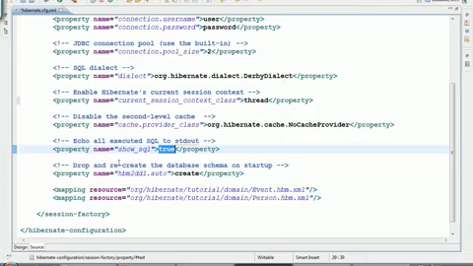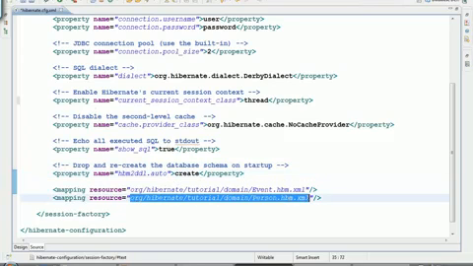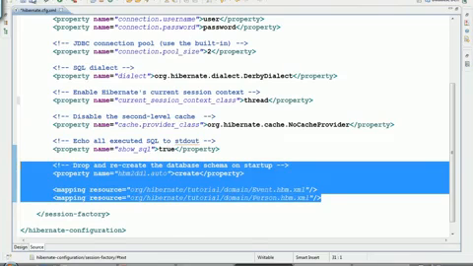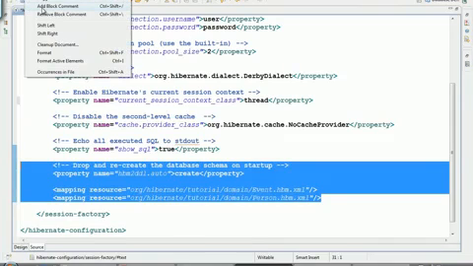This one is drop and recreate the database schema on startup. Let us comment this out. The reason is we are going to recreate the database inside the code, not here in the properties file. And here mapping resources, I think they have used the configuration file, but we are going to use the JPA annotations. So let us comment out these 3 lines. We don't need these 3 lines.